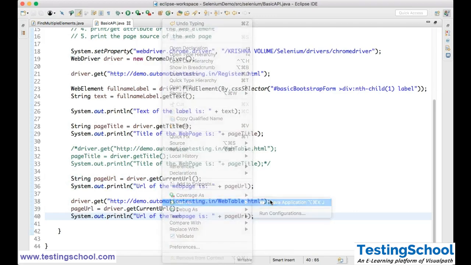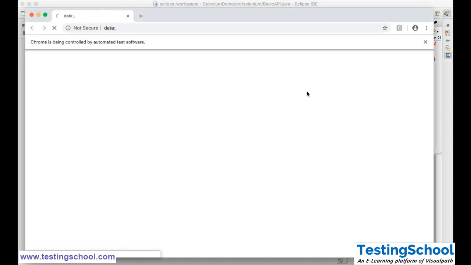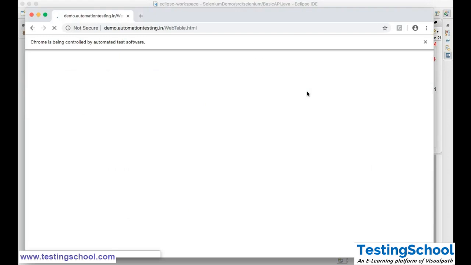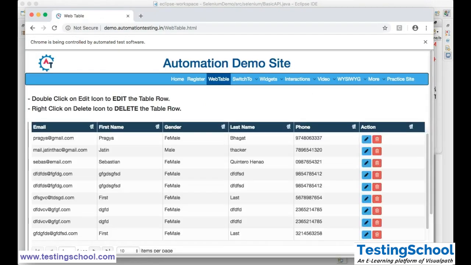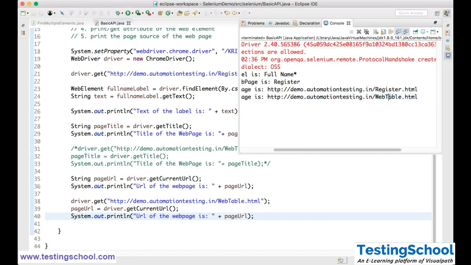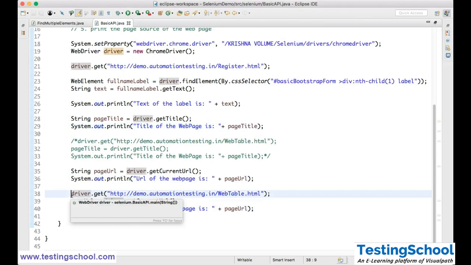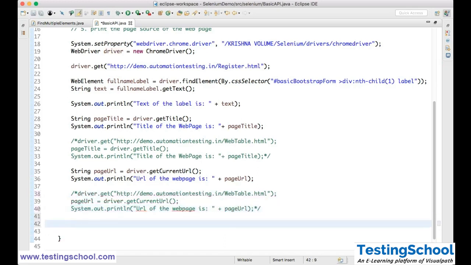So run as Java application. Whichever web page you are on, the current page's title or URL, it will print according to the method which you are using. So I'll close this. You see that? webtable.html. Right. It is also working perfectly. So I'll comment this code. I don't need this, as I'm just giving you extra information on how it works exactly.